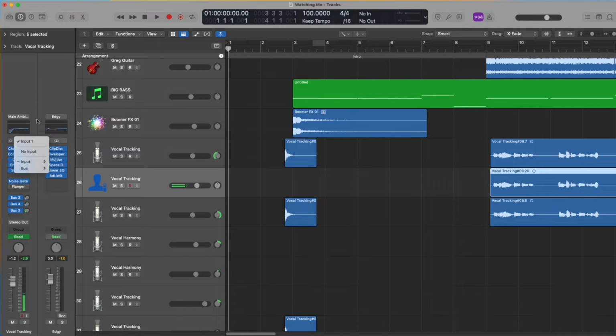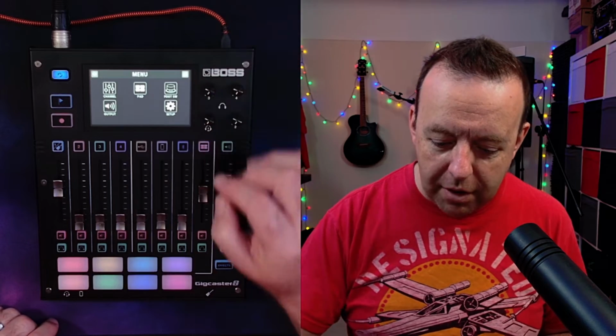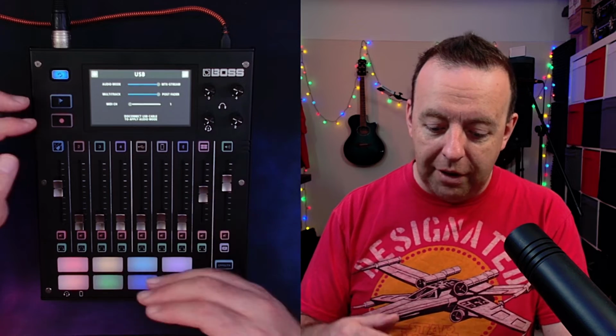And that's because the Gigcaster is set up as a stereo. So if we go into the menu, and then we go into setup, and we go into USB, audio mode is 2 mix. So what we can do is change this over to multi-stream. Now it's asking us to disconnect and apply the audio mode. So you have to disconnect and reconnect.